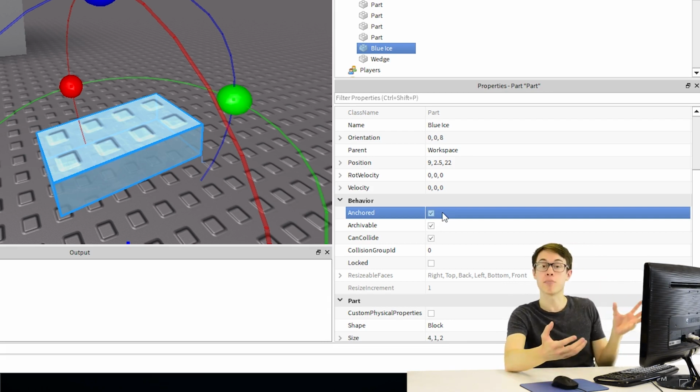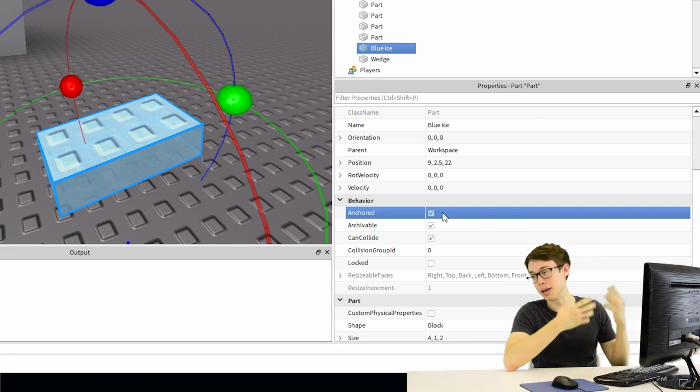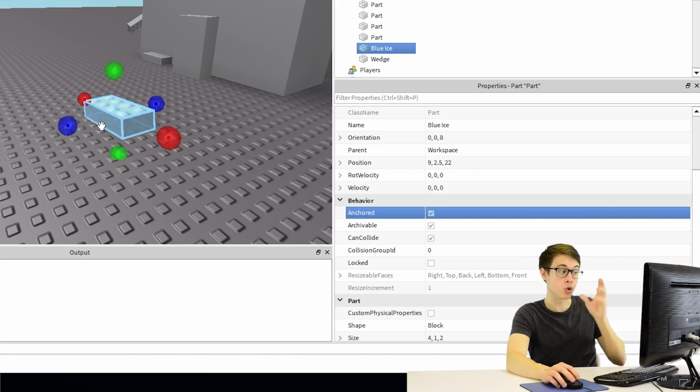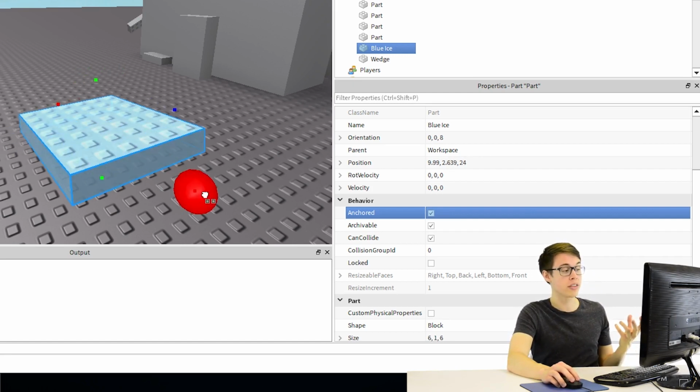If you make a building out of parts, for instance, you don't want it to be knocked over, or maybe you do, but let's pretend you don't want it knocked over. You'd want to make all the different walls and the ceiling, stuff like that, anchored. If you have a floating platform that you want to use for an obstacle course, like we're going to be doing in this chapter, you'll want to make that anchored as well.